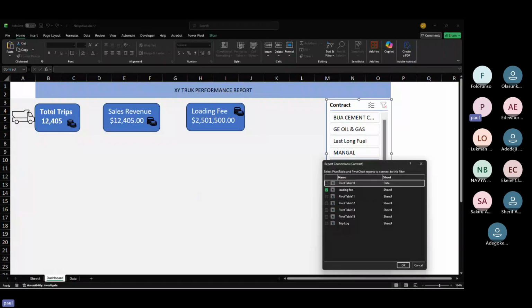We already know that we've named the two that we wanted to work with, which are what? Total trip and sales trip log, right? You can check it, trip log. We don't know the one for this one now. Can you see what I'm saying? We don't know the pivot table for this particular one. But let's assume. Let's say maybe 15, right? Or 13. You should build up this pivot table, then click OK.